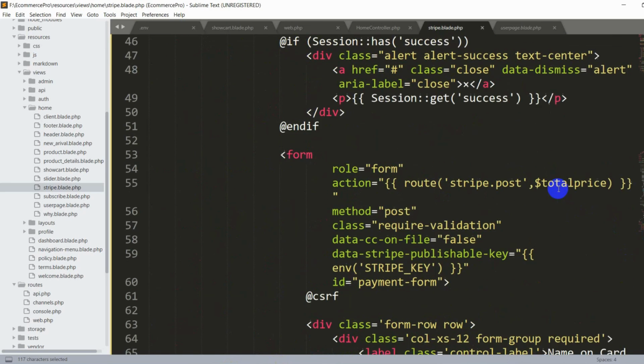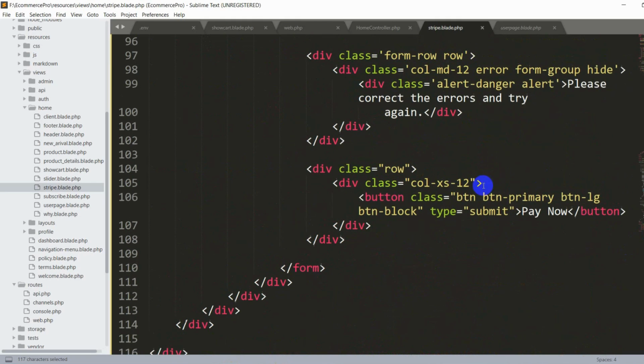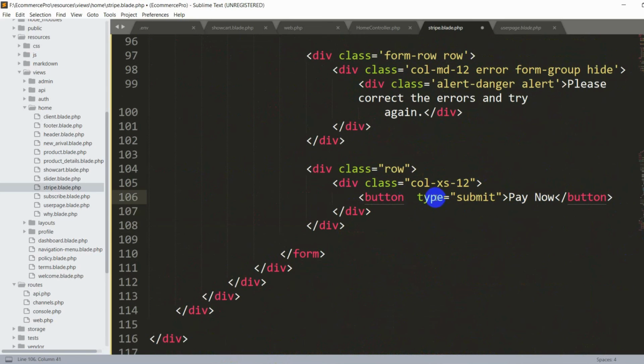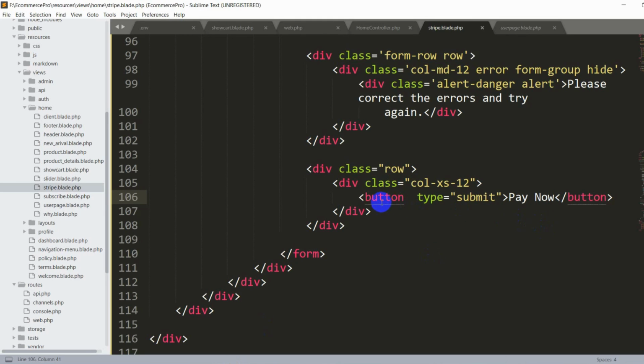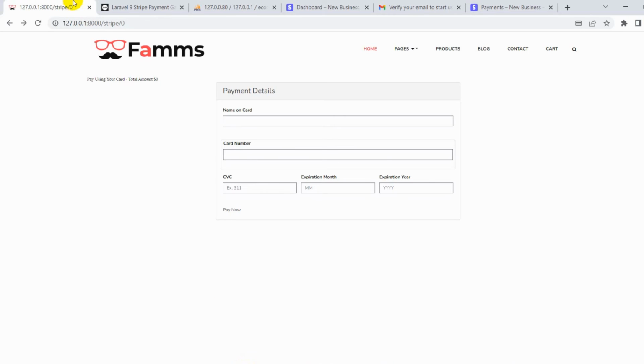Here, if I go down, you can see this is the pay now button, and here you can see button type submit. I think for this class it is giving me an error. Save, then let's refresh. Okay, the button pay now, so we cannot write it like this. So let's remove these buttons. Instead of button, we'll say input type submit, and here we'll say it will be pay now. Save it, then refresh. Okay, pay now, that's fine.